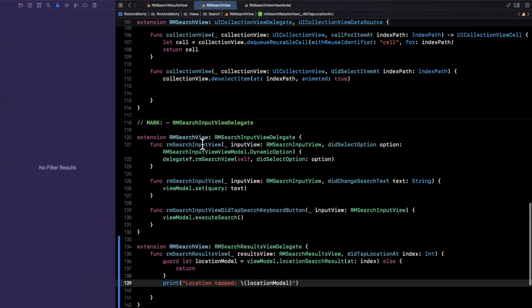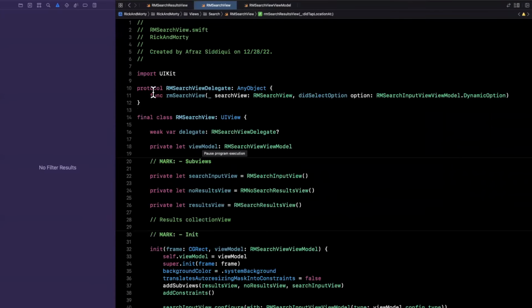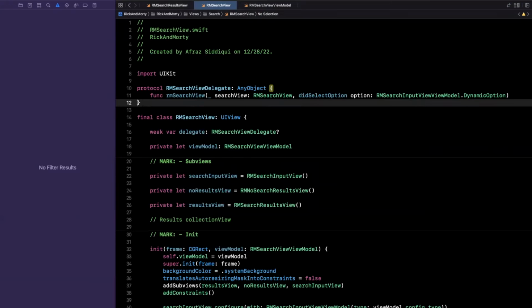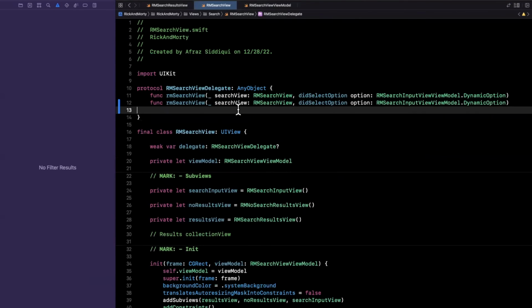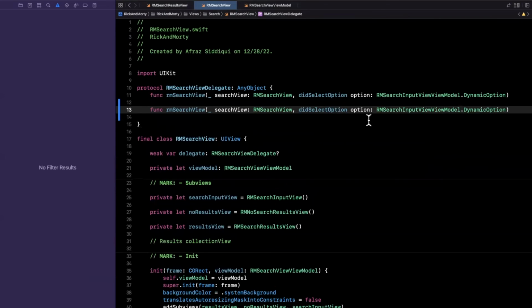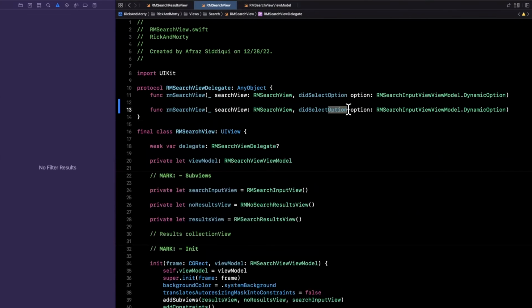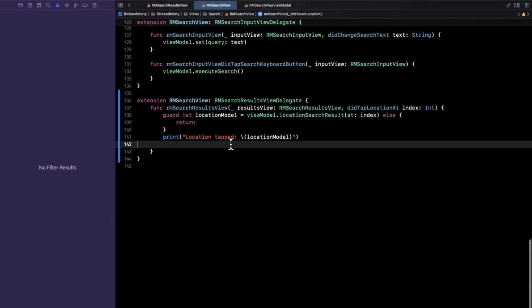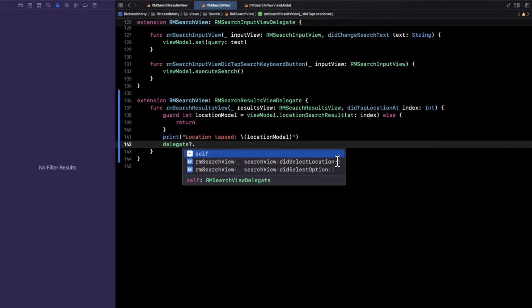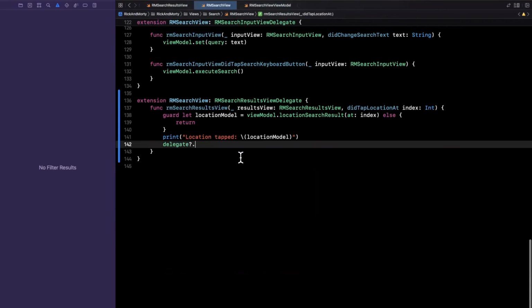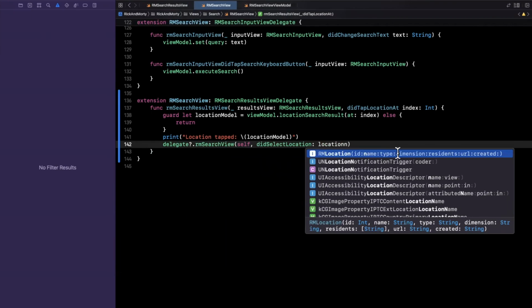Cool, good deal. The last thing we'll do, and I feel like I've said that already, is we need to just pass this up one more level via the search view's delegate. So I'll copy and paste this method, and this is going to be didSelectLocation, and it'll take a location of type RMLocation, and we'll simply call this here to implement that function in the search view controller to open the location detail. So here, this will be didSelectLocation, self, locationModel.